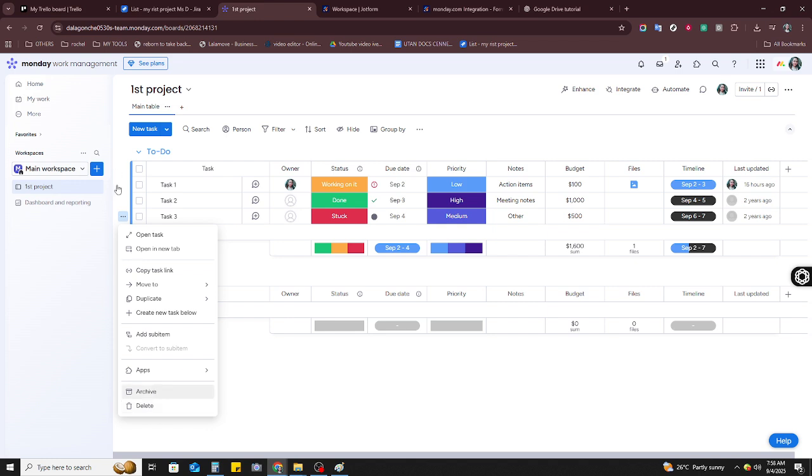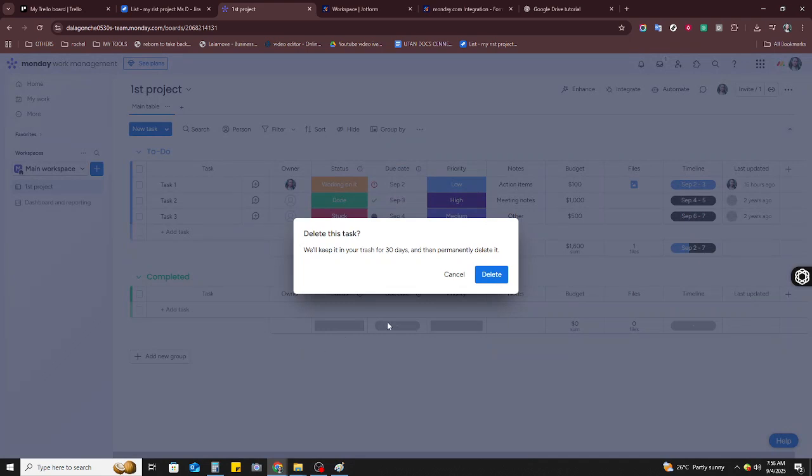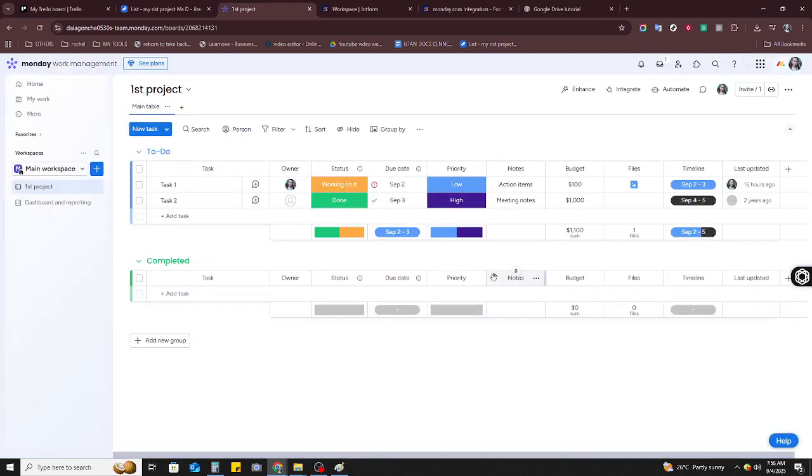This is the crucial step where you'll be permanently removing the subitem from your board. So make sure you've chosen the right one. Finally, you'll be prompted to confirm the deletion. This additional step is there as a precaution to prevent any accidental clicks from causing unwanted deletions. Go ahead and confirm the deletion, and there you go. Your subitem is now successfully removed.